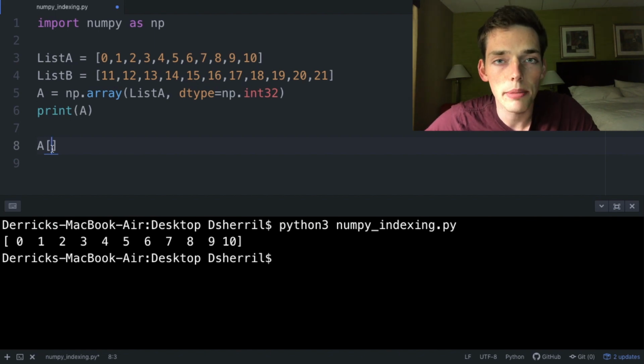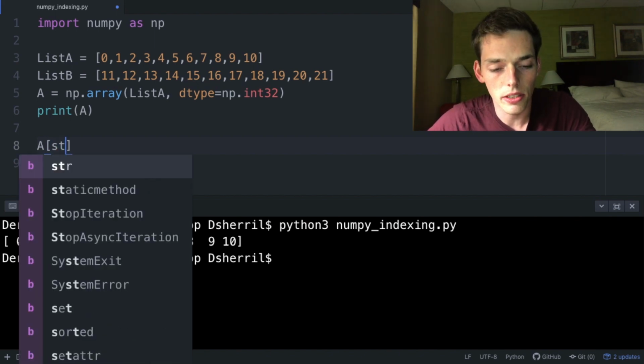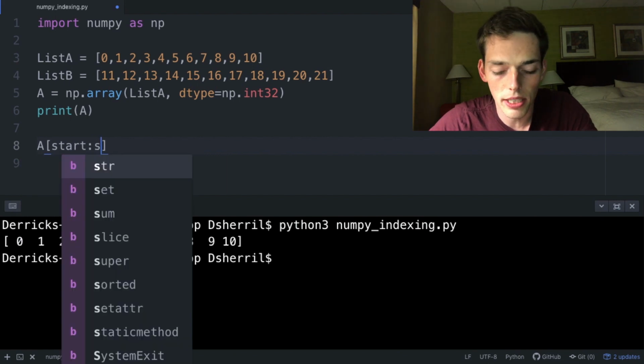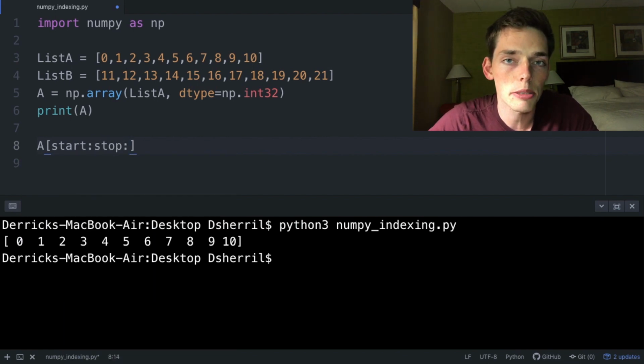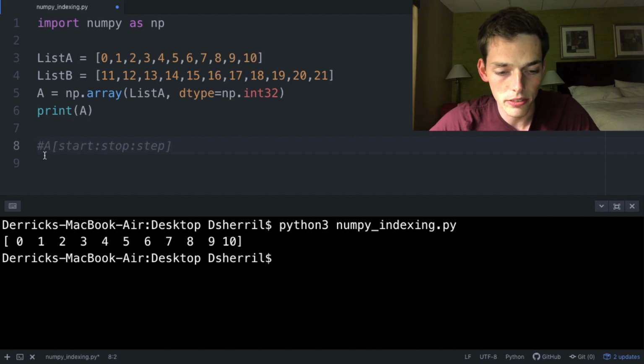Indexing in NumPy is the same how it is in Python. First, we specify a starting position. Next, we can specify the stopping position, and lastly, we specify a step size if we want to have one. I'll go ahead and comment this out and use it as a reference. Specifying a again, let's start by pulling out the first element in the array. The first element is specified by the 0 index position.